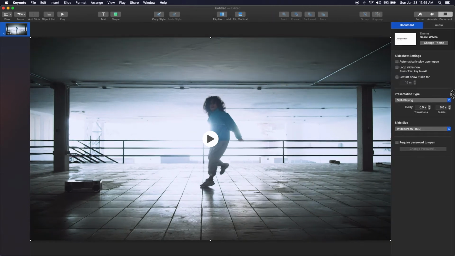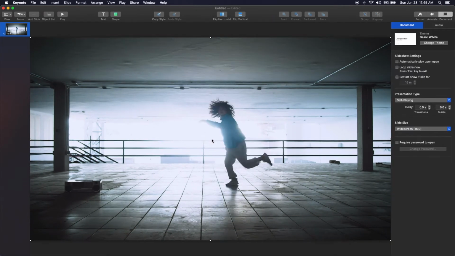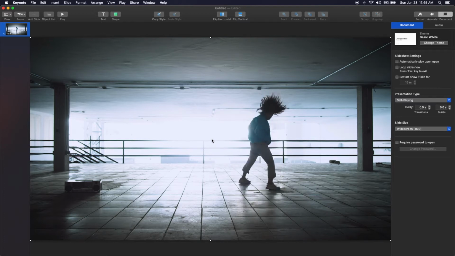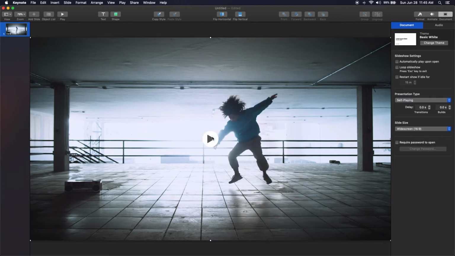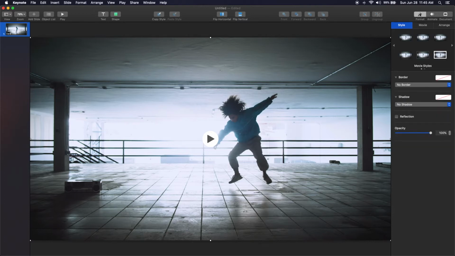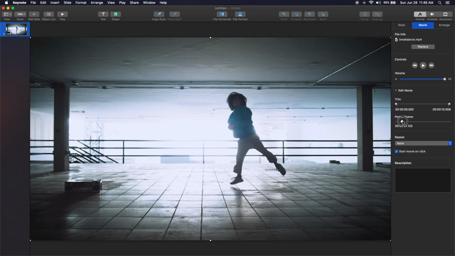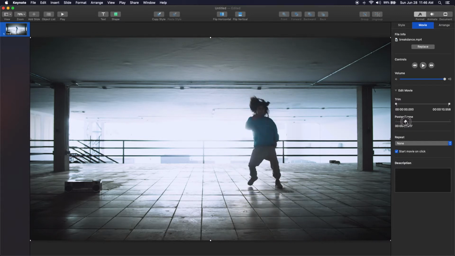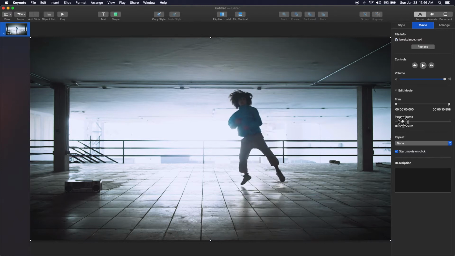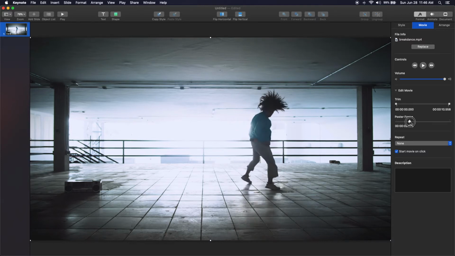So now we've got this video, and if you hit play, you can actually preview it here in Keynote, but we're not really going to use that feature. What's actually going to be very helpful is that under Format, once we have the video selected, we go to Movie and then Poster Frame. Now, this isn't what this particular setting is for, but it's very useful for scrubbing through the video and finding where, for our particular uses here, we're looking for when the dancer's feet hit the ground, and we're going to create some impact animation around that.